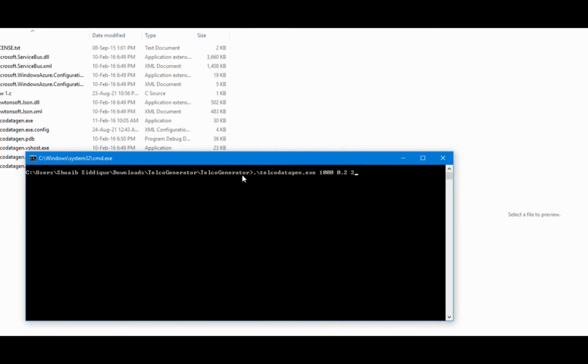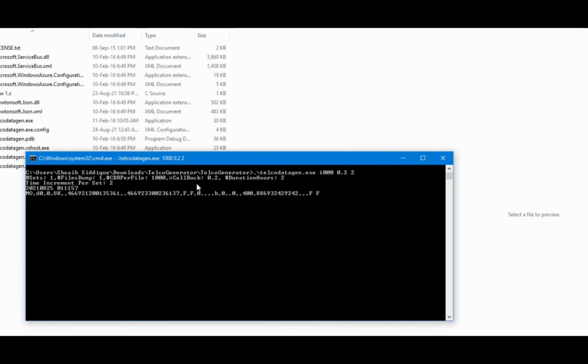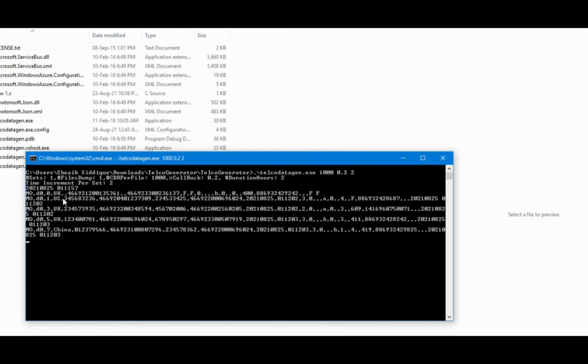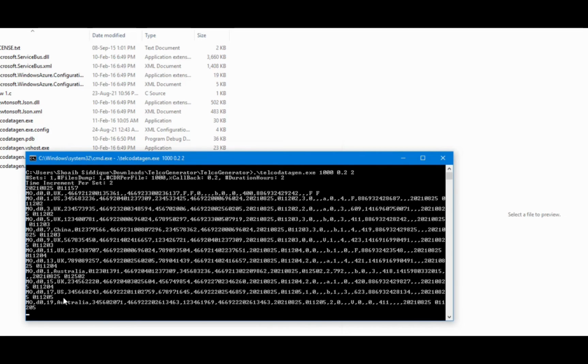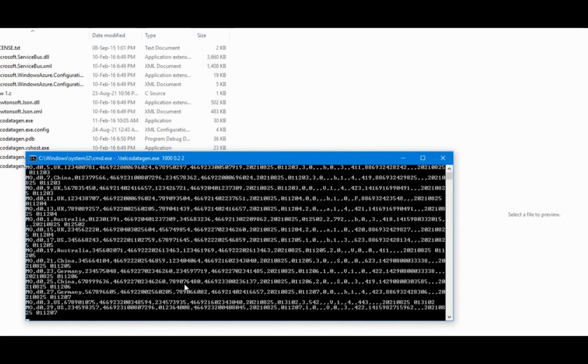These are the same arguments we are using. We need 1000 samples per hour with a fraud data probability of 20%, and we want to run the app for 2 hours. Hit enter to run it. So it has initialized the arguments, and we have the data here being generated. You can see it generates the data: UK, China, and all that.